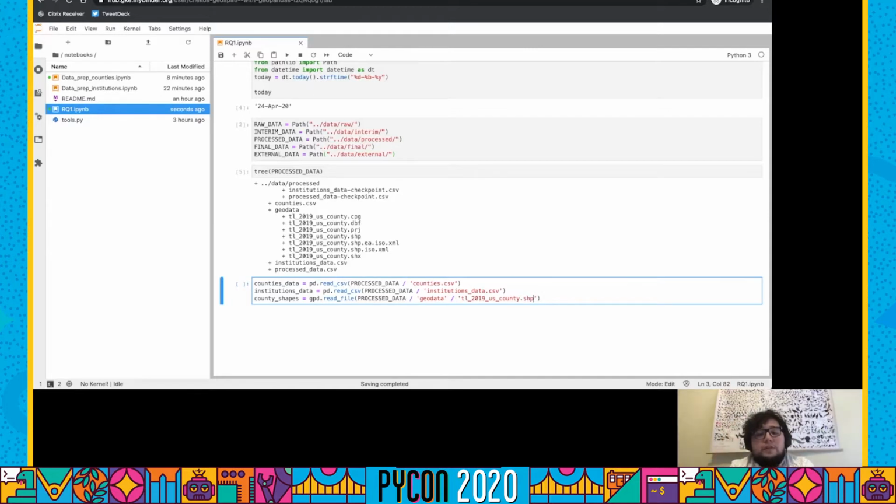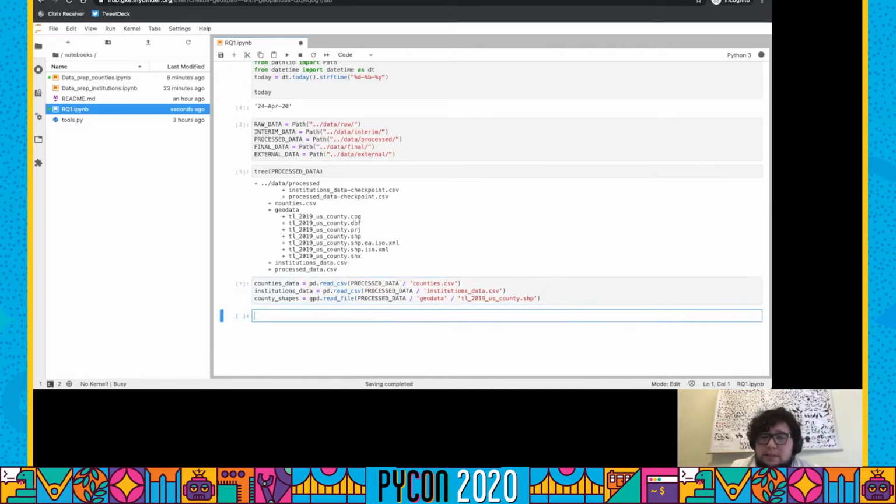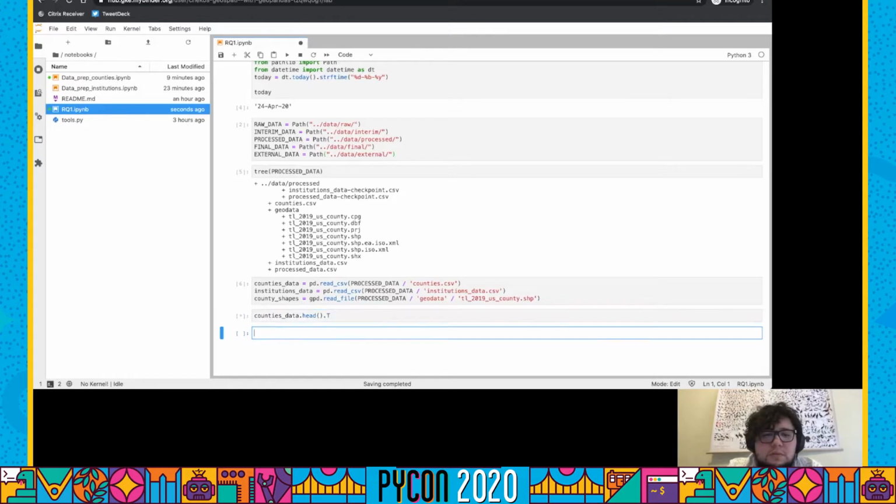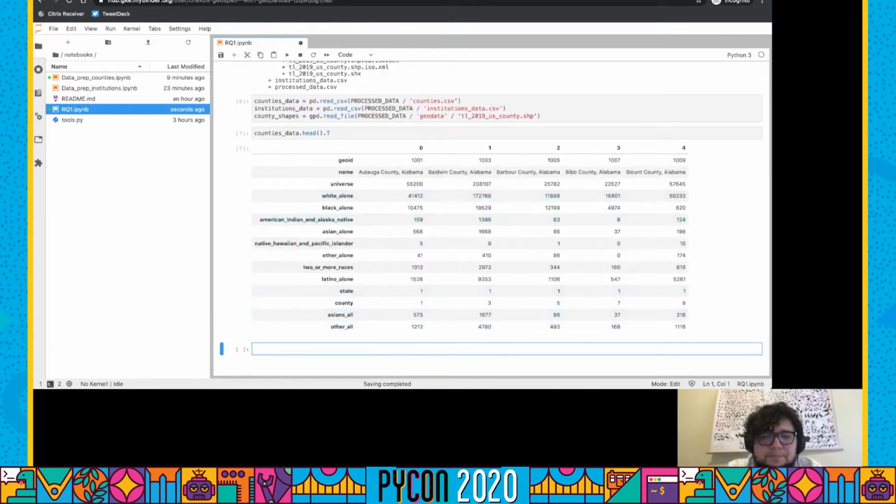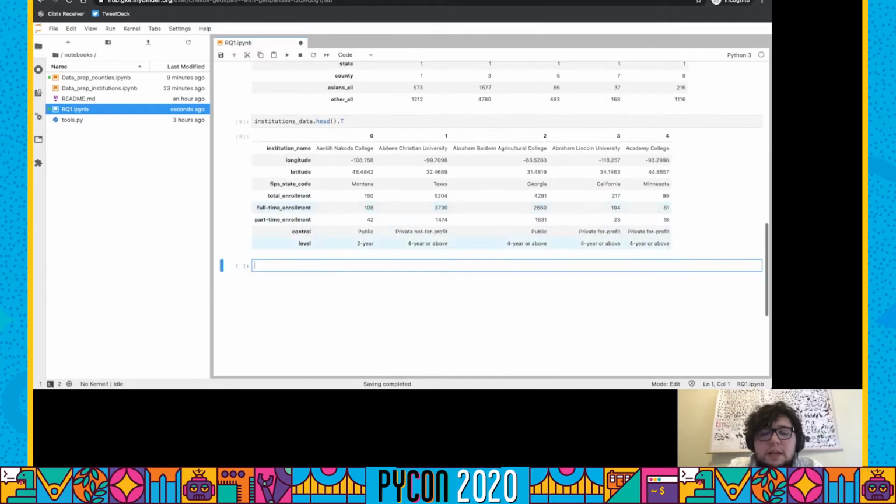And GeoPandas is smart enough to know that when you point to the .shp file, it's in a folder with the DBF, the CPG, the PRJ, and everything. So you just have to point to that one, and it's going to read it all. And we're going to run this. Yay! Okay, so let's look at counties data. This is a transpose. So this is what we just did. Institutions data. Same, this is what you just did. And now let's look at counties shape.